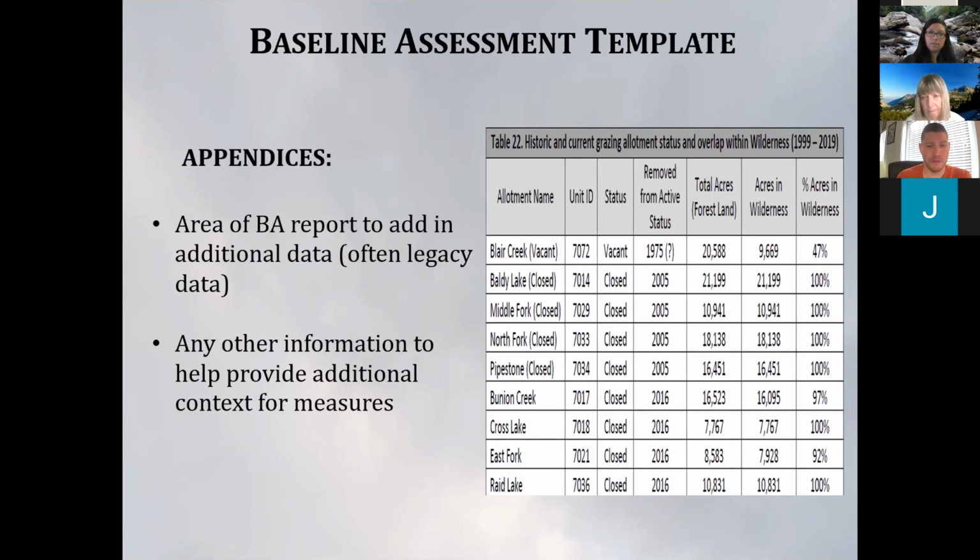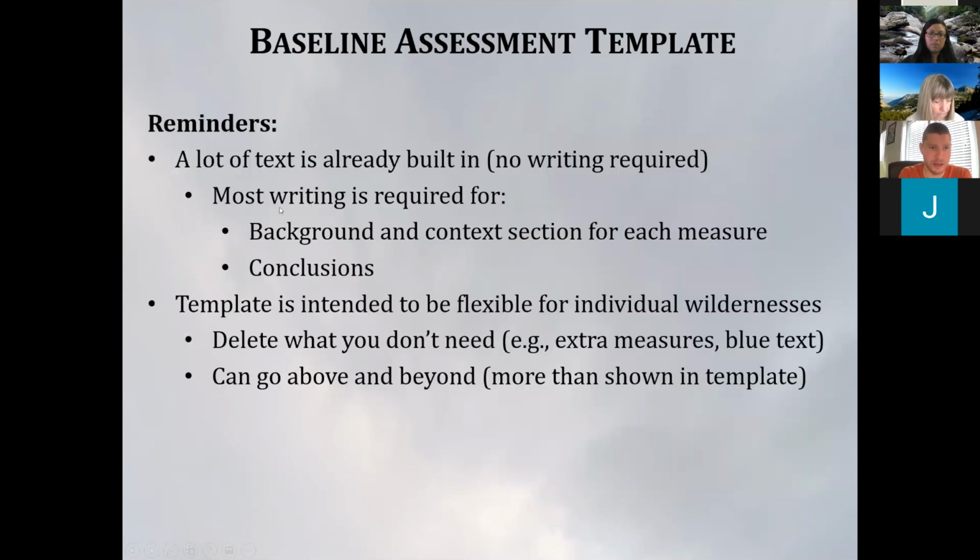If you really want to include a lot more detail, you have a lot of really good legacy data, you want to include it. The appendix is a good part, and again, any other information you think might provide additional context, you can always write in. Use these appendices for just a little additional information.